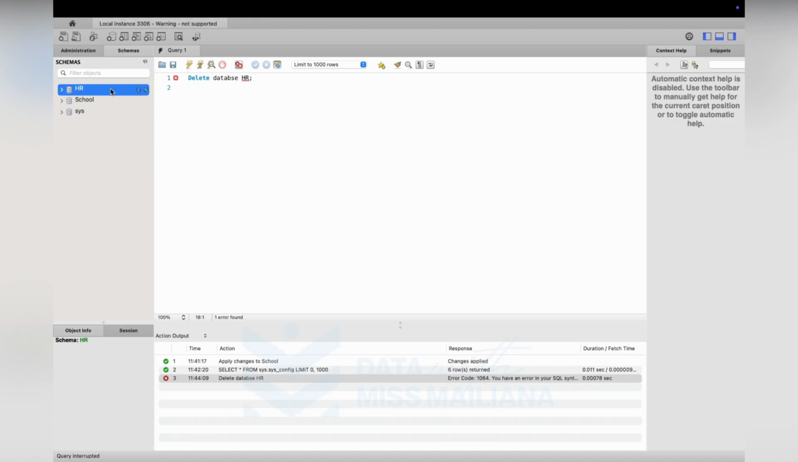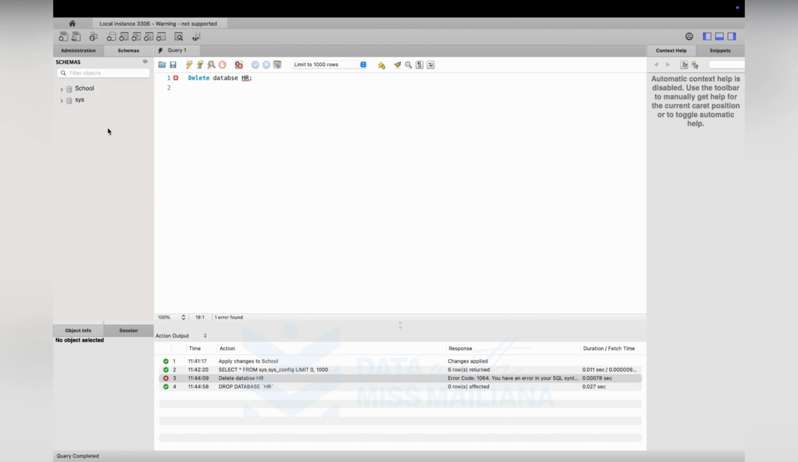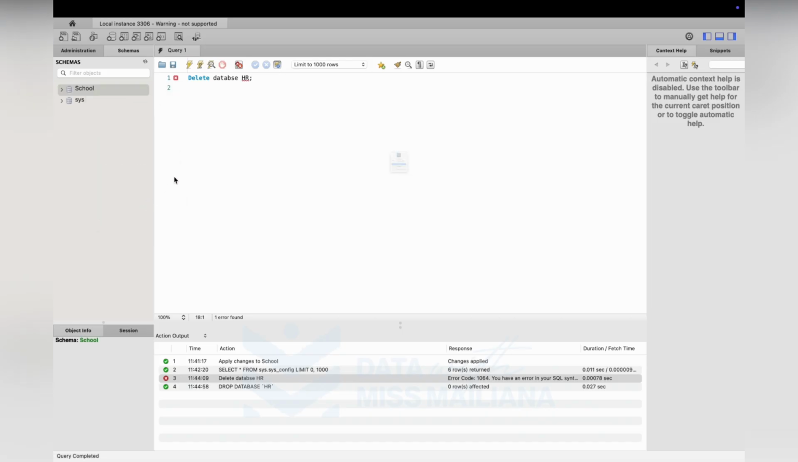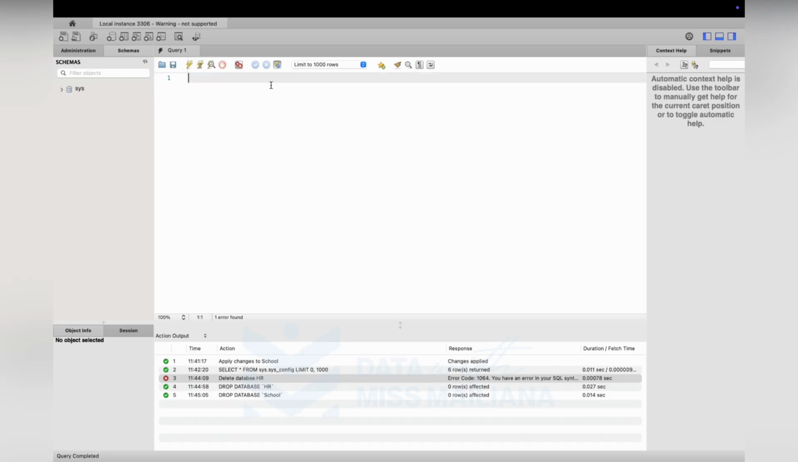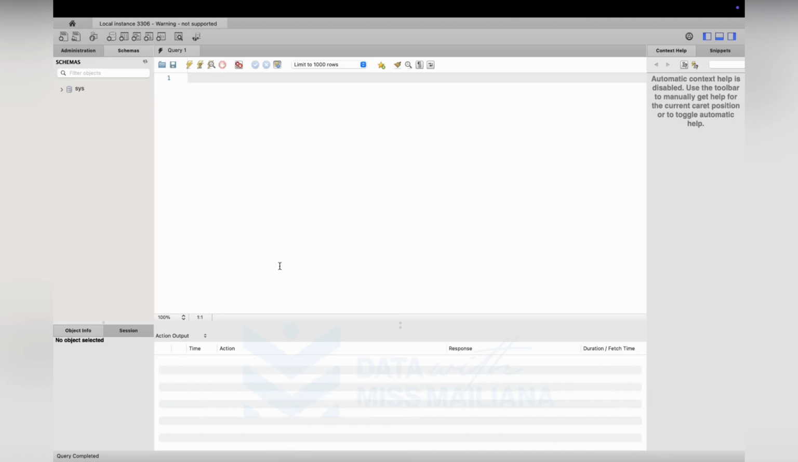So I just come here, right click on it, and say drop schema. Yes, drop it now. So it has deleted it. I can drop the school one as well: drop schema, and I drop it, right? I don't need my queries again.